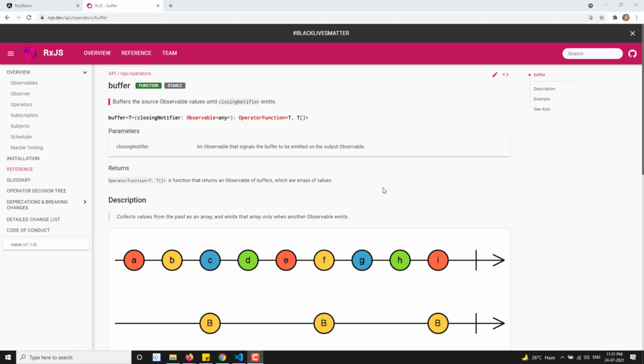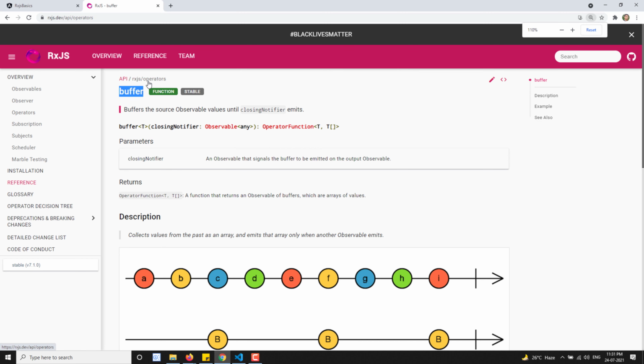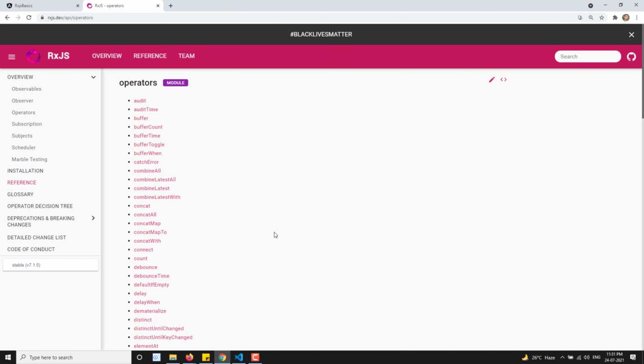In this video, we will learn about the first operator, that is nothing but the buffer. We will try to learn about this buffer operator, and when we will be using this buffer operator in real time, let's try to see it.